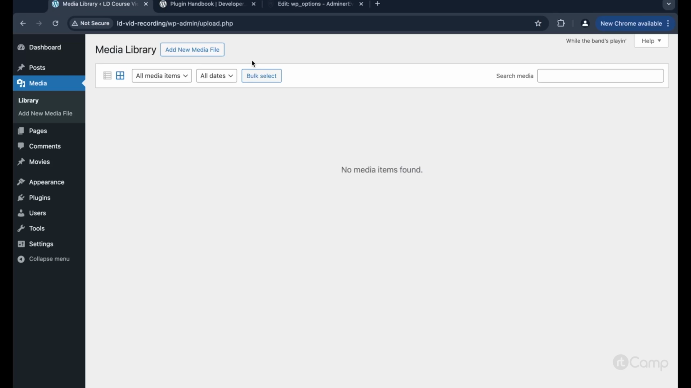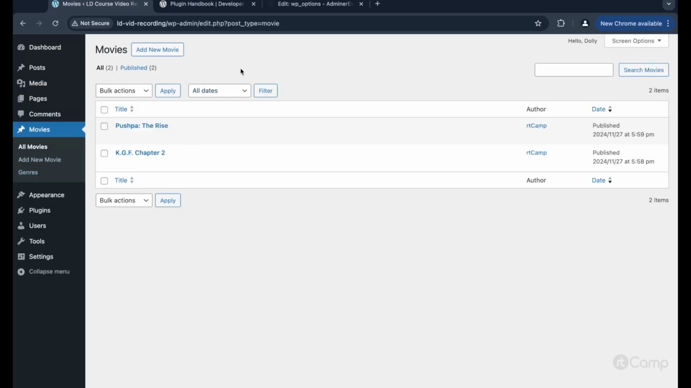In WordPress, we can register our custom post types, which can serve as a content type for our website as per our use case. As you can see, I have registered a custom post type called movies. Let's see how you can register this post type via a plugin or theme.